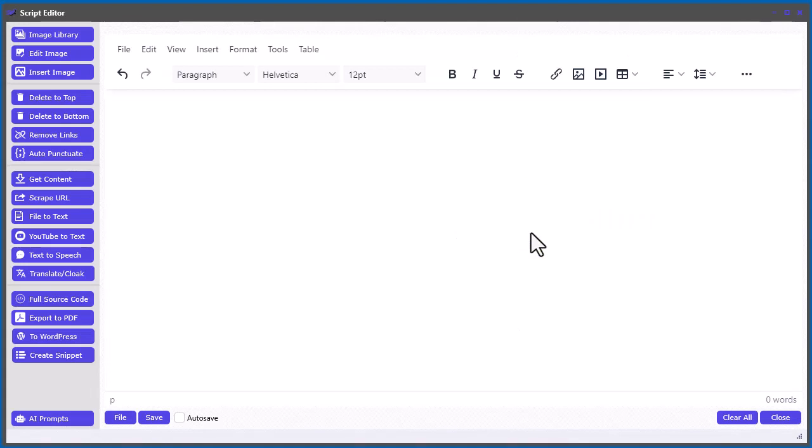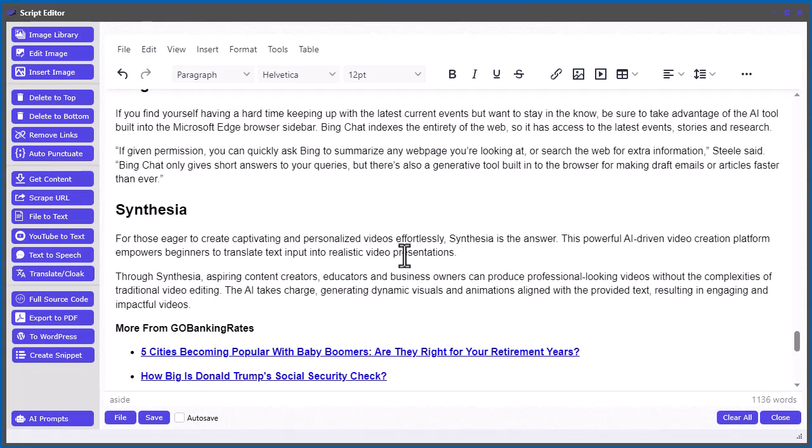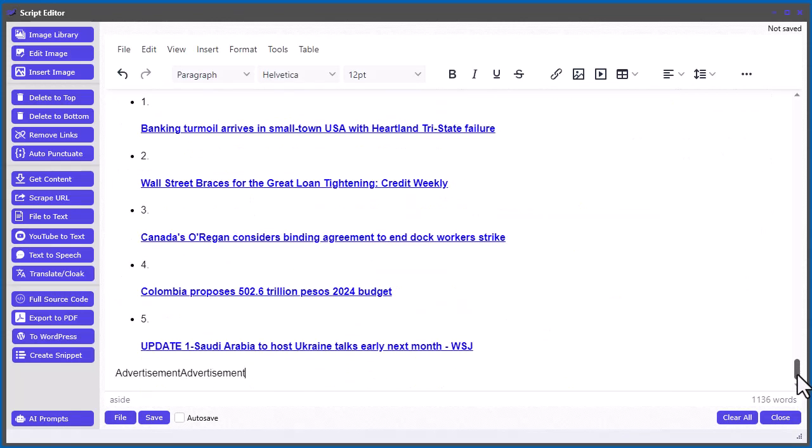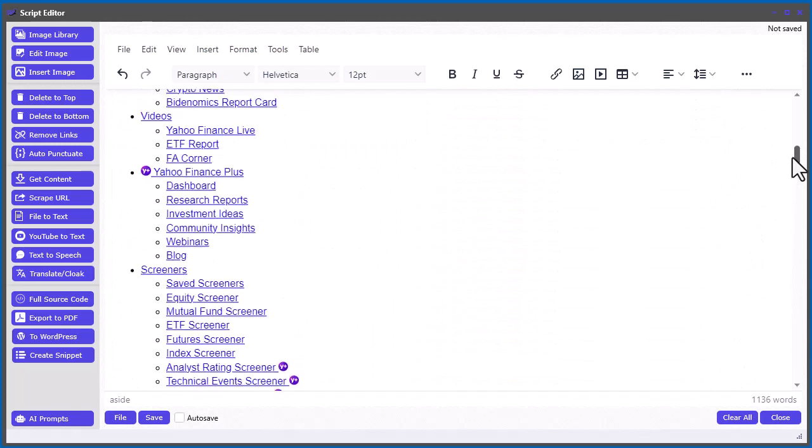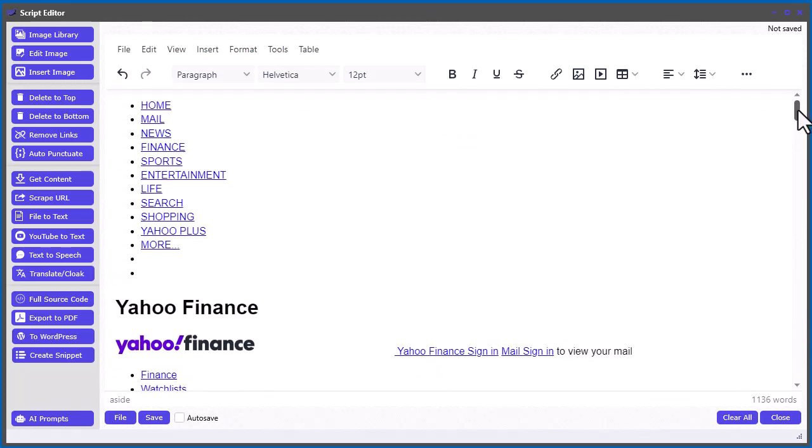What that will do is extract it and then stick it directly into the script editor. So now it pumps in the whole page. There's going to be a lot of other stuff probably on the page that we don't want. And don't worry, I've added these really cool features to get rid of that. So this here, delete the top and delete the bottom, are very handy in this situation.